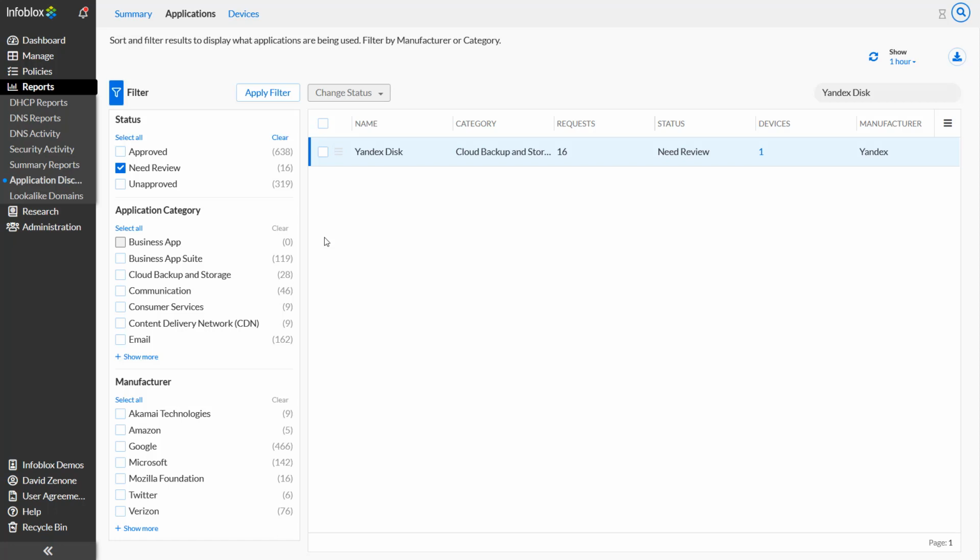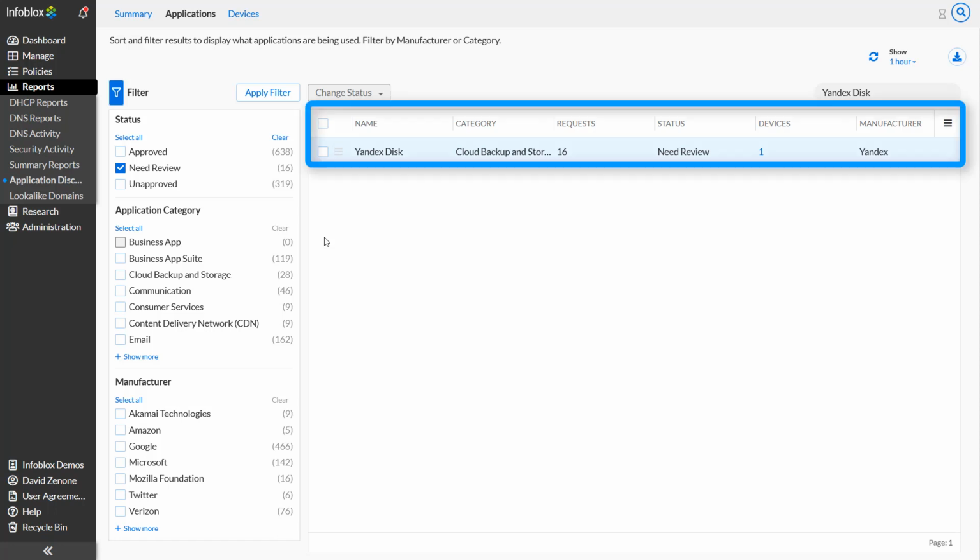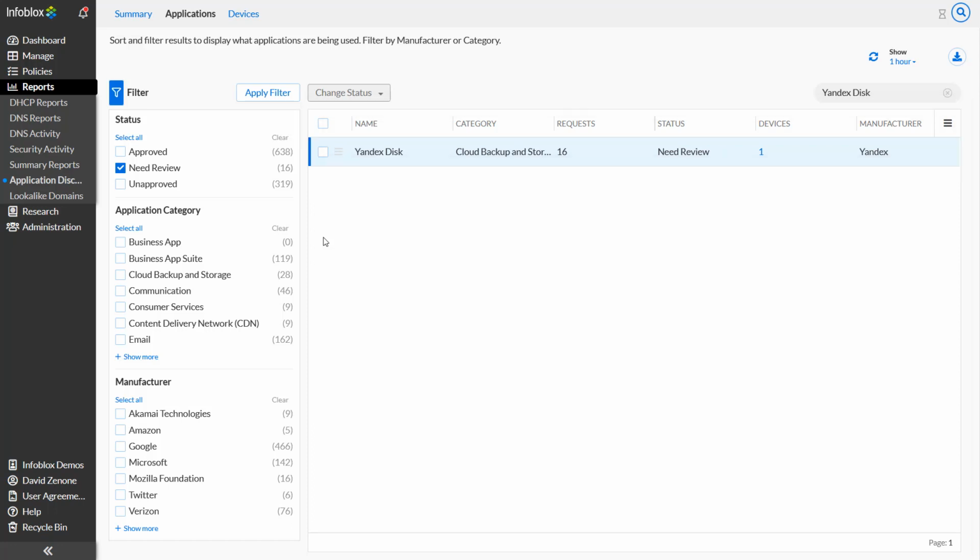We can discern a good amount of information from the entry in the table. As we can see, the name, category, amount of requests made, status, devices that have accessed it, and the manufacturer of the application is listed. Since the list of applications BloxOne can discover is quite large, and no one can really know each and every one, you can highlight an application to see more information about it. This feature is available both here and on the summary page.